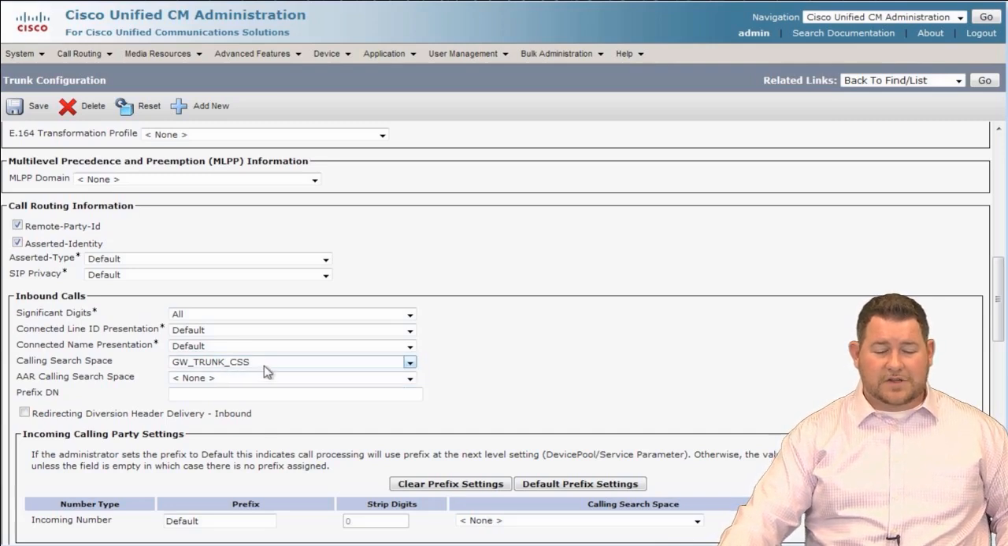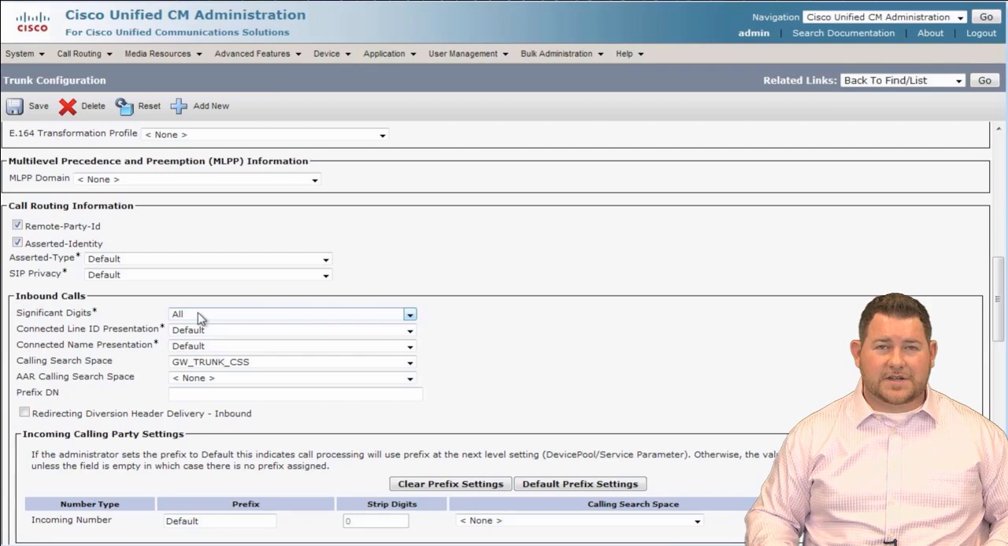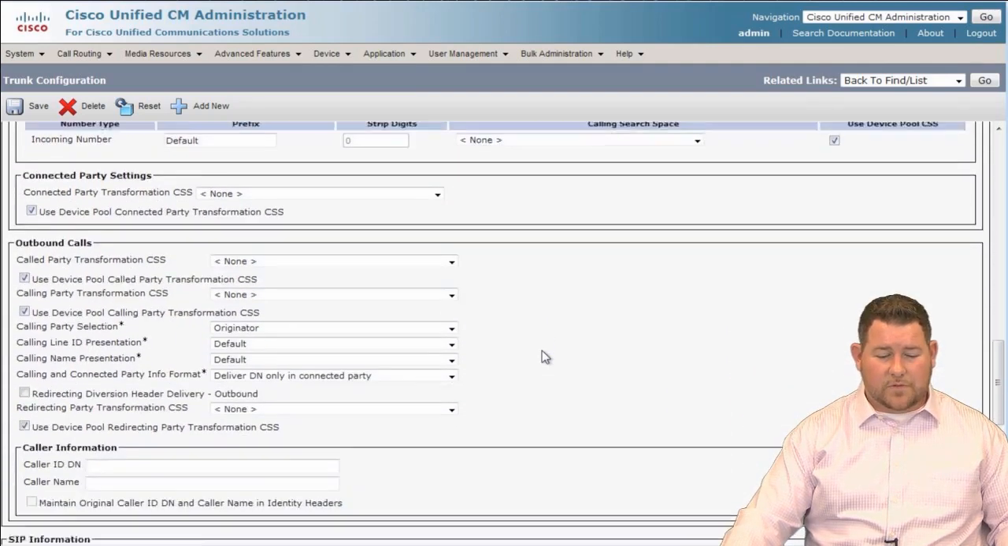The gateway trunk calling search space here just has access to the internal phones, and I have all for significant digits. So of course you saw that we're using 5-digit dialing between these two sites. So that is just like any other gateway. We're going to accept the digits coming in, and we're going to forward them on to whatever the partition is in this device that it has access to. So that's for inbound calls, of course.